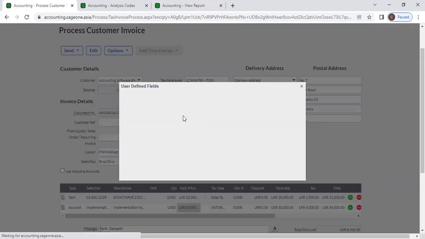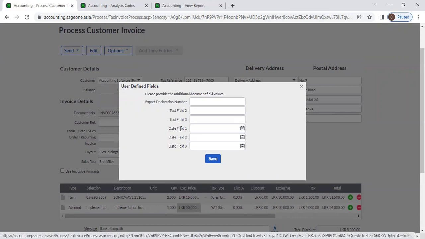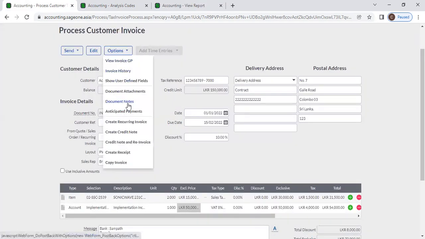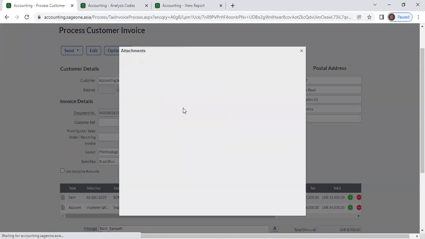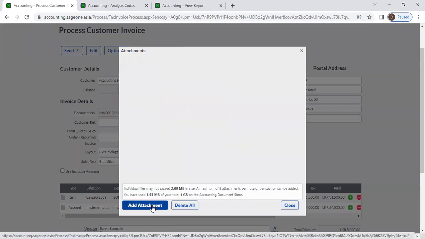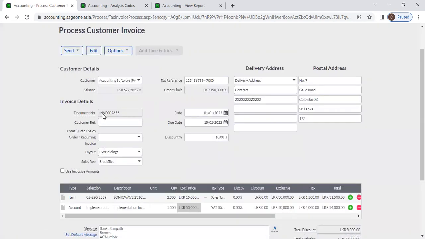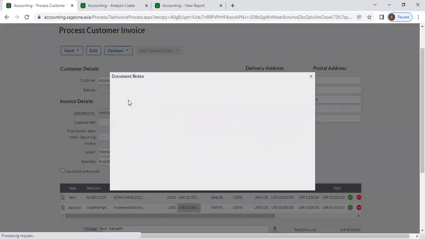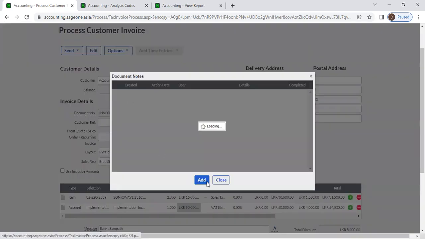Next, user-defined fields. You can use these user-defined fields to enter additional details. Next, document attachments. If you want to attach any documents, you can add attachments such as quotations or that customer's purchase orders here. Next, document notes. If you want to add any document notes, you can add them here.